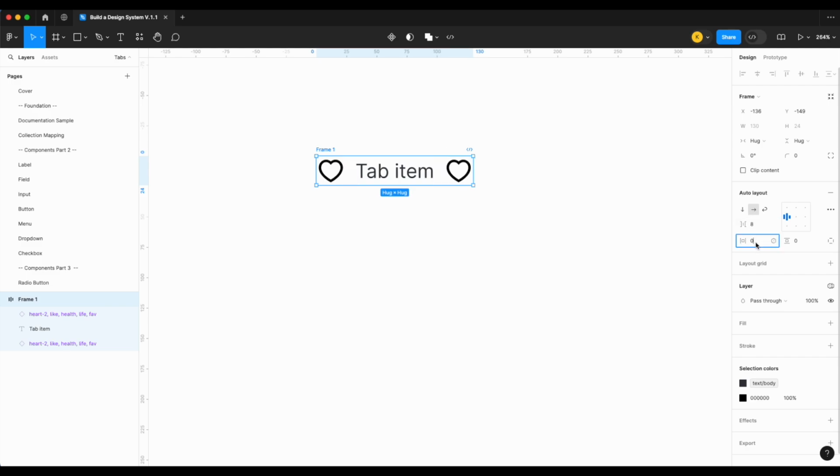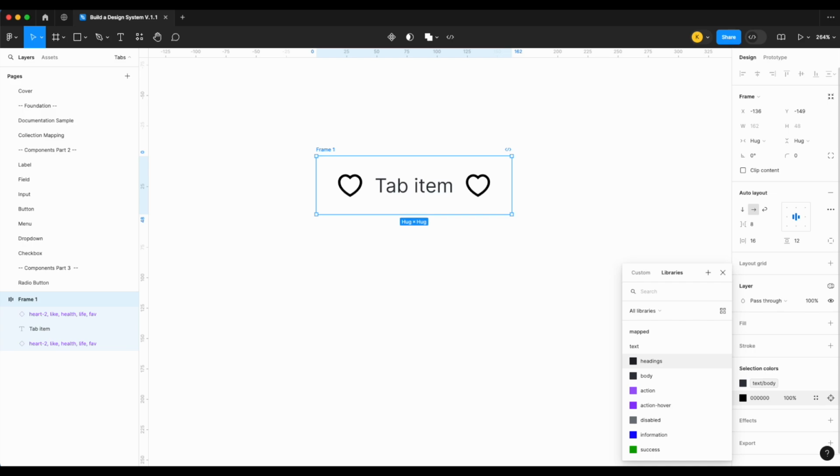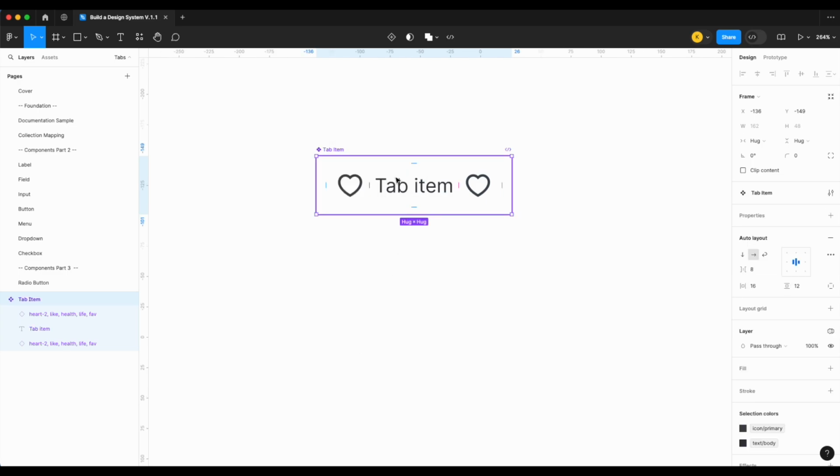If you want to make the horizontal padding 12 instead of the 16 that we're going to set, in order to give yourself a little bit of a different look and feel for your tab items, feel free to do so. We're also going to set our vertical padding to 8 as well. Just make sure that's center aligned. And I think we're looking pretty good here. Now let's set our icons here to our icon primary for now. Let's call this our tab item, and let's create the component of this.